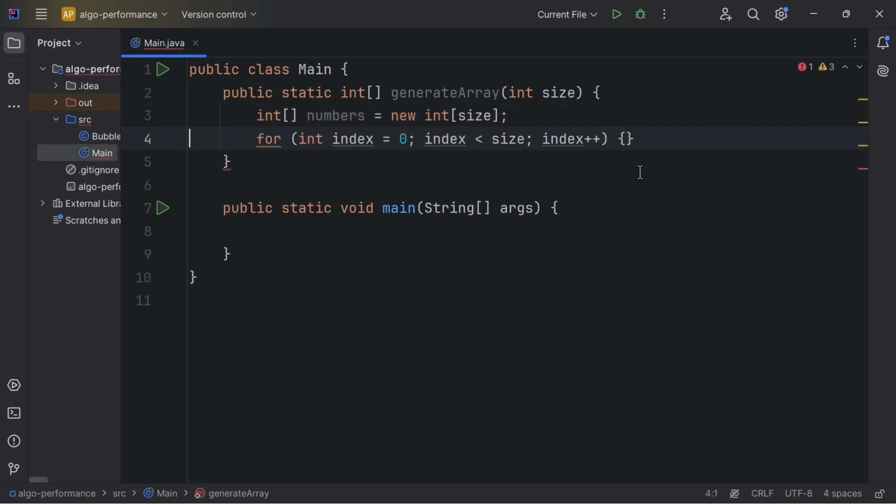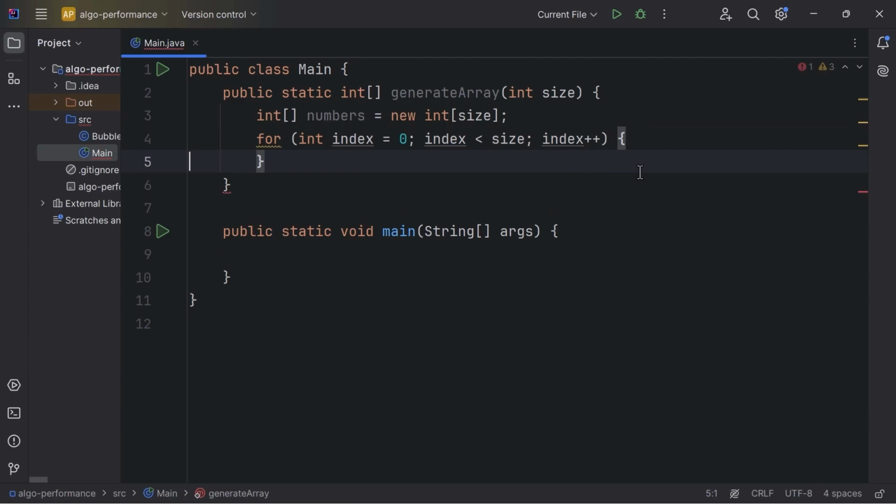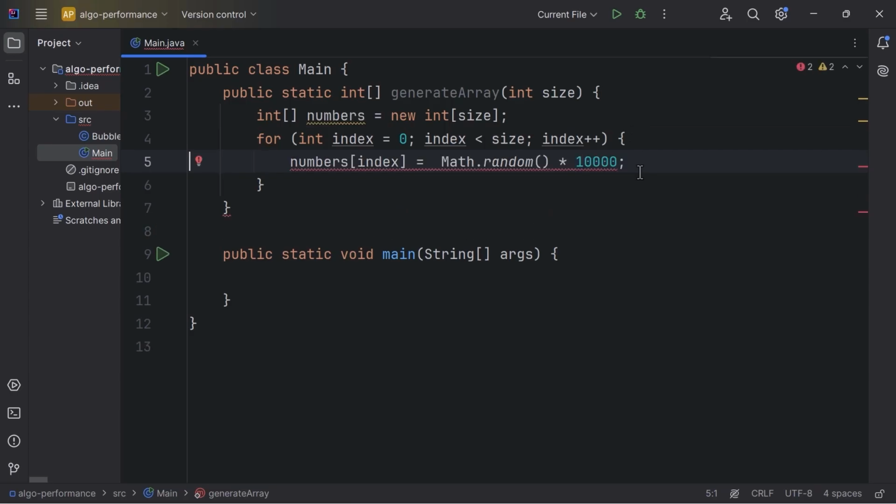Now write a for loop that starts at index 0 and goes up to less than size, and increment the index. Inside the for loop, you'll use the random method from the Math class to generate random numbers. So, type numbers[index] = Math.random() multiplied by 10,000.